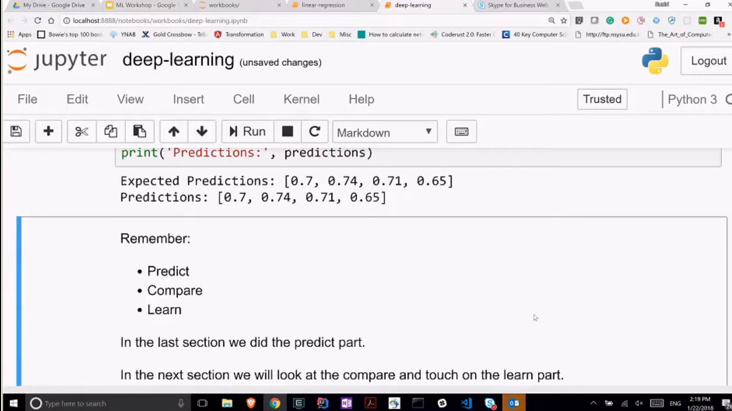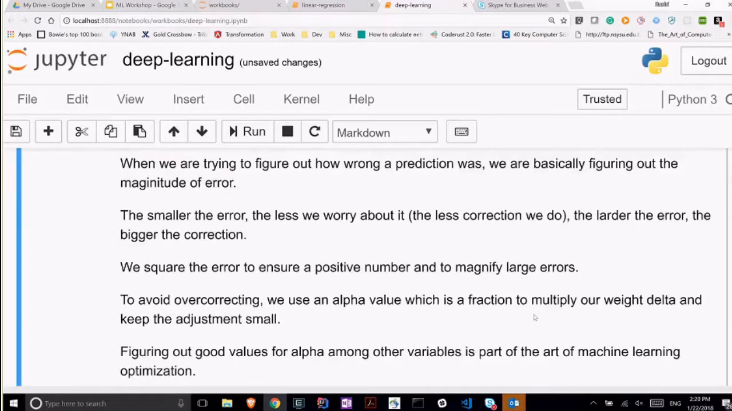Just to show it's still working. So remember before I mentioned predict, compare, learn as being the fundamental steps. What we did just there was the predict step, and we tried to do the compare and learn ones manually. Obviously that sucked. So the next thing we're going to look at is how to make a machine do it for us.